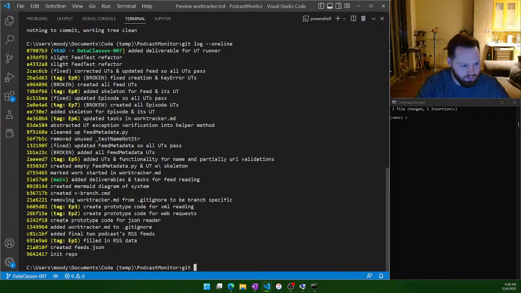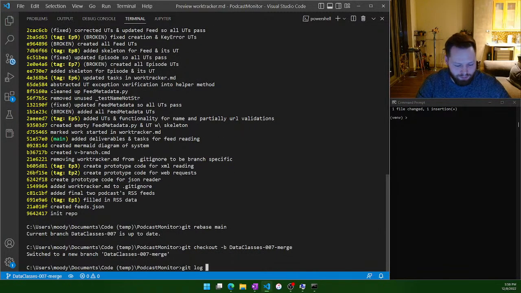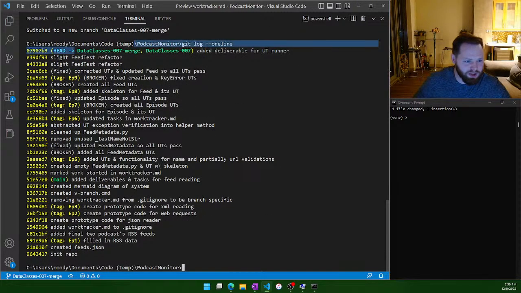So the first thing we're going to do is rebase on main, which in this case, there's nothing that's going to happen, because we're already up to date, because we're not using remote repositories. Now I want to keep this branch for my own sake, so I'm going to go git checkout -b to create a new branch. I'm going to call it data classes -007 -merge. Okay, so now if I look at this, I'm on this one. That's where HEAD is pointing to, but I have this other branch here.